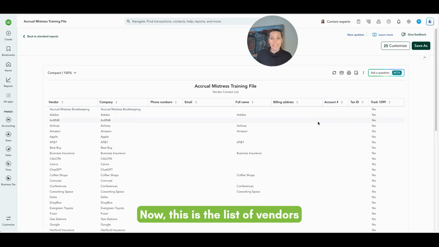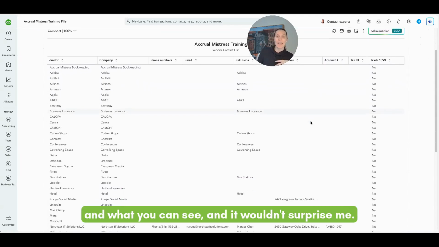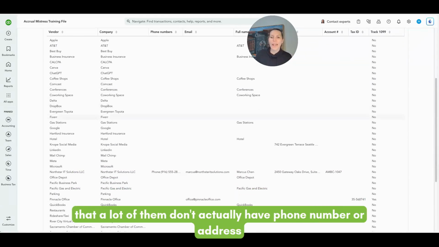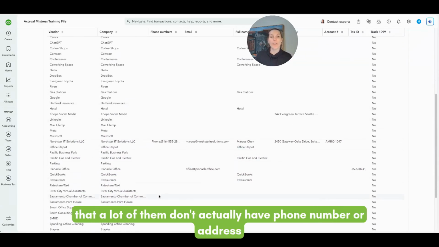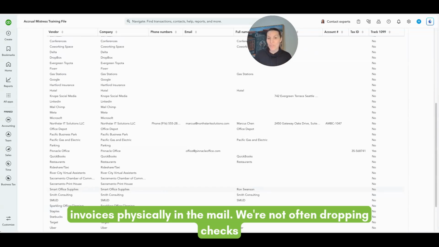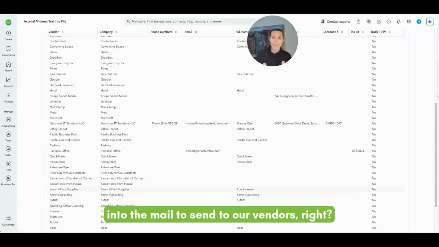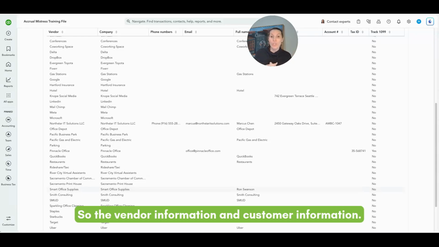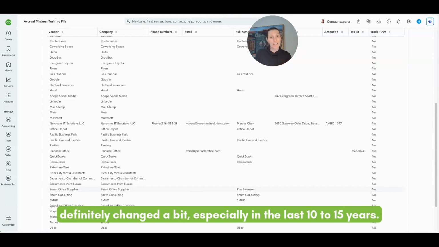Now, this is the list of vendors that I currently have in my business. And what you can see, and it wouldn't surprise me if this is the same for a lot of you, is that a lot of them don't actually have phone number or address information, okay? The way that our businesses work in this digital day and age is that we're not often sending invoices physically in the mail. We're not often dropping checks into the mail to send to our vendors, right? We are sending things electronically and paying things electronically. So the vendor information and customer information, and what is truly necessary and essential, has definitely changed a bit, especially in the last 10 to 15 years.